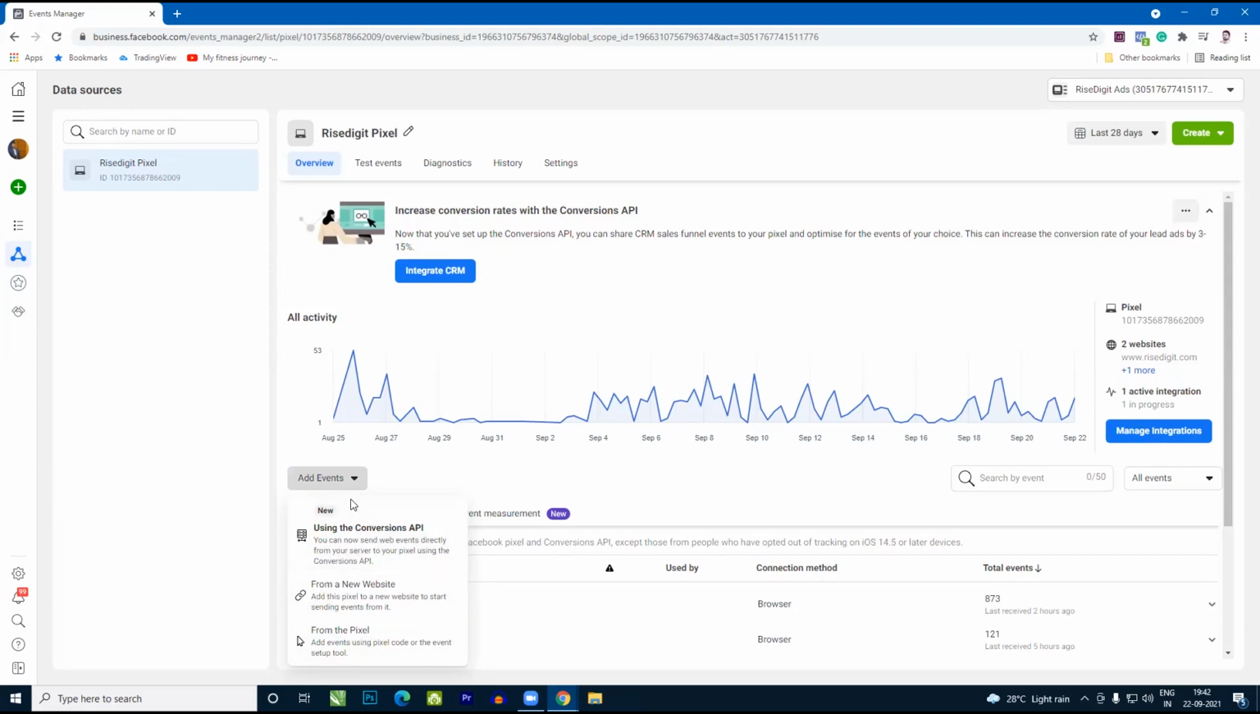There are 3 different options for adding events. One is using the conversion API. This is for the developers.